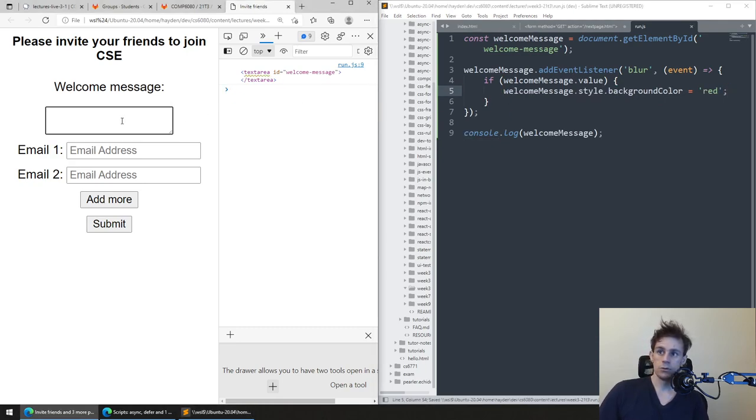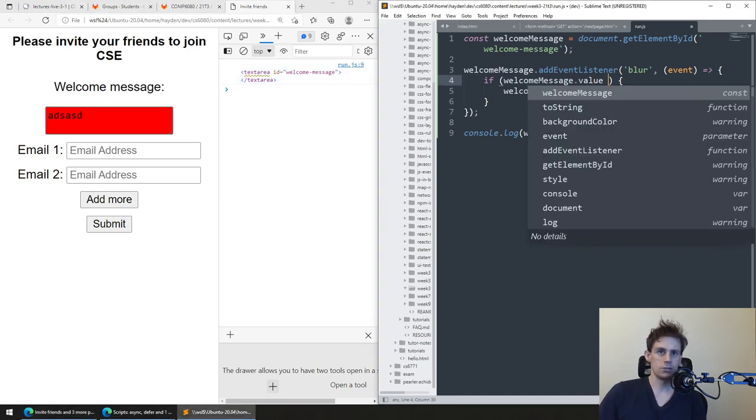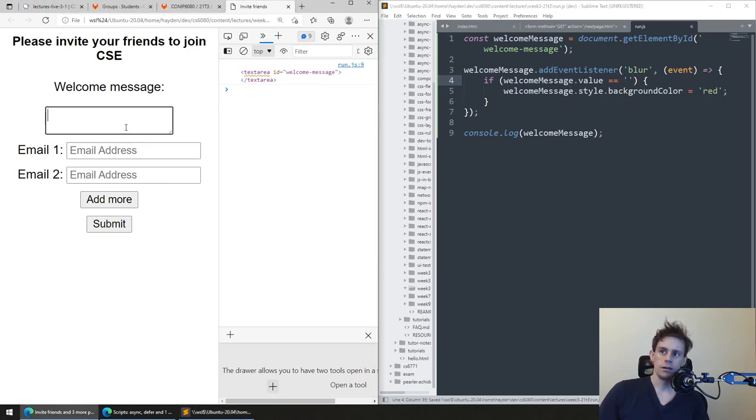Great. So I click on it, I write stuff, I click off it. Still red because I didn't write the condition right. Sorry, it's my fault. I click on it, I type, I click off it, I click on it, I delete it, I click off it, it's red. But I wanted it to go back to white as soon as I type something, not after I click off. In fact, we didn't even have a check to make it not red anymore.